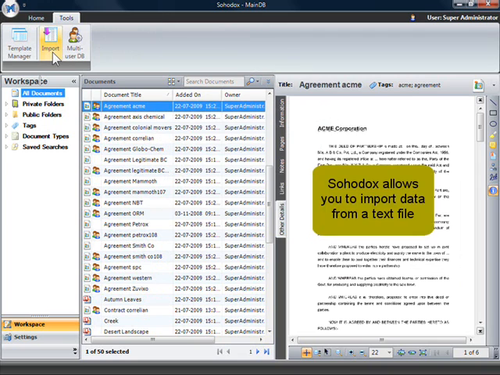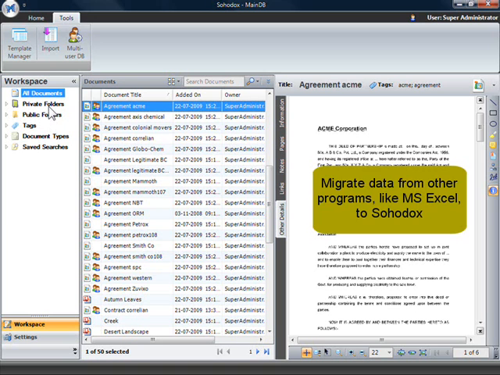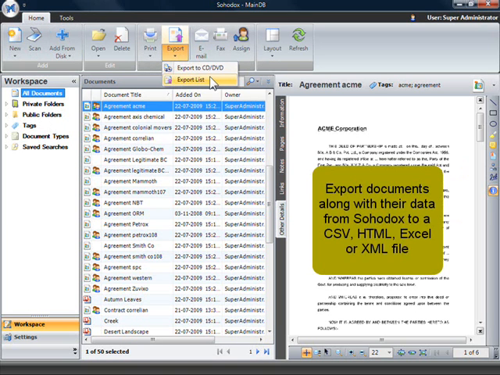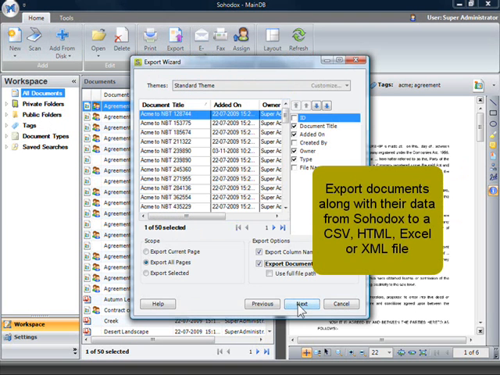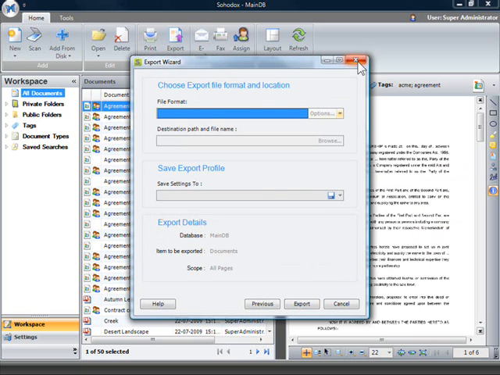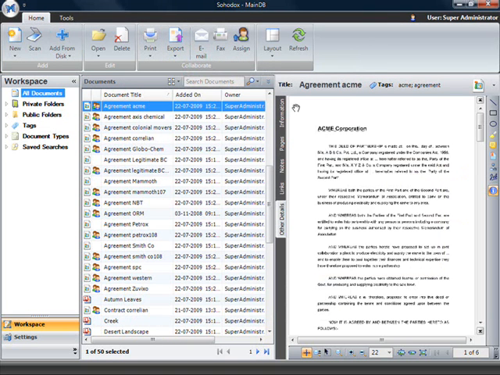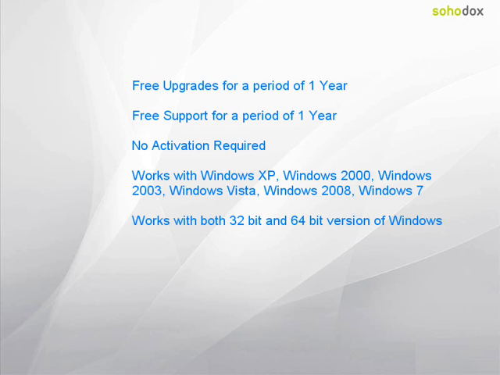Sohodox also allows you to import data from a text file. Using the import feature, you can migrate your data from other programs to Sohodox. You can also export documents along with their data from Sohodox to a CSV, HTML, Excel, or XML file. You can also burn all the documents to a CD or DVD from Sohodox.